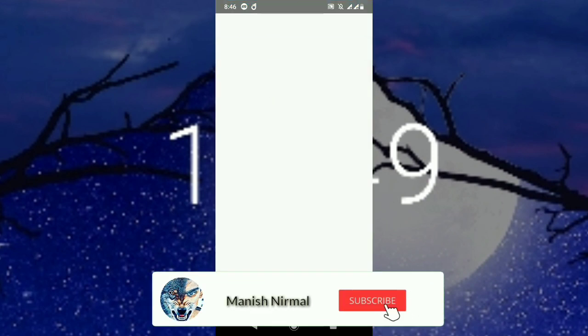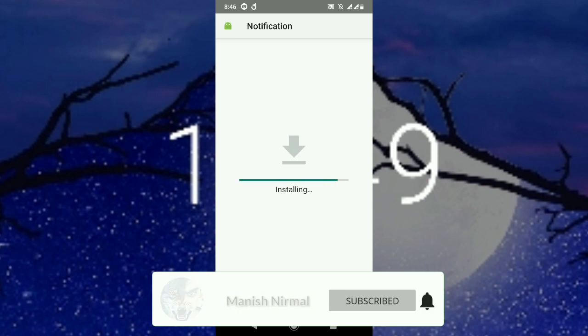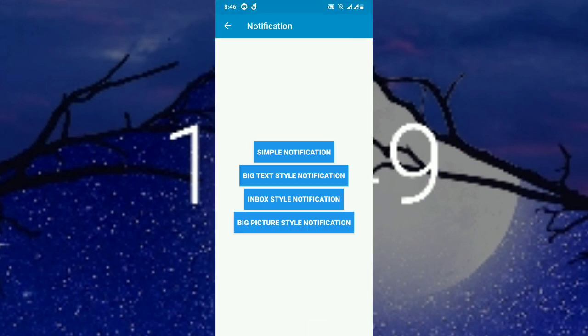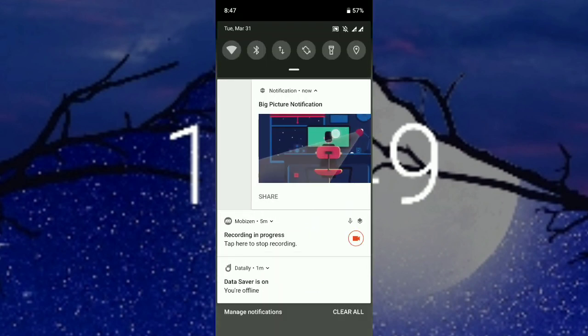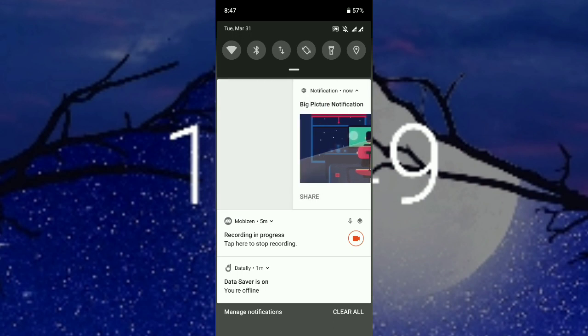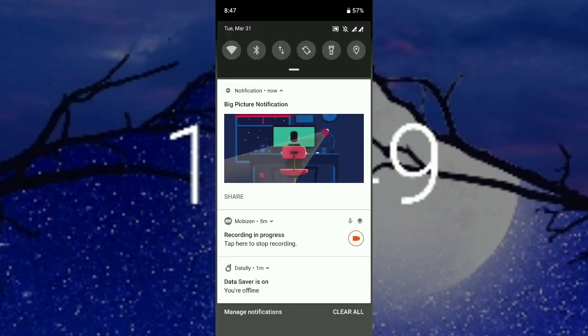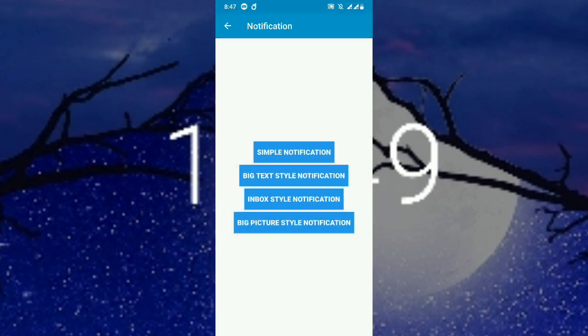So the APK is building. Okay, let's install and see the output. Hope you understand what I'm saying. If you have any issues, let me know in the comment section so I can help you. Now let's click big picture style notification. Done. Here you can see, very nice. Here you can see the big picture notification, right? It's working perfectly. So this is how we implement big picture style notification in a Sketchware project.